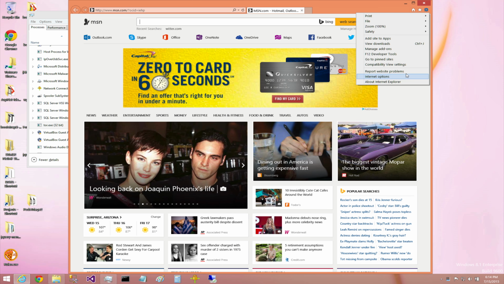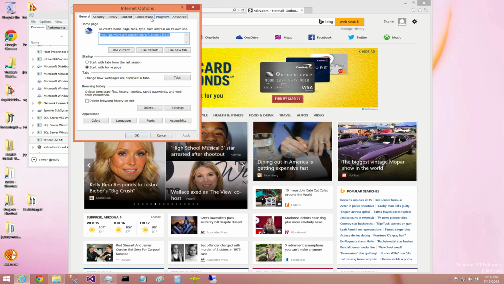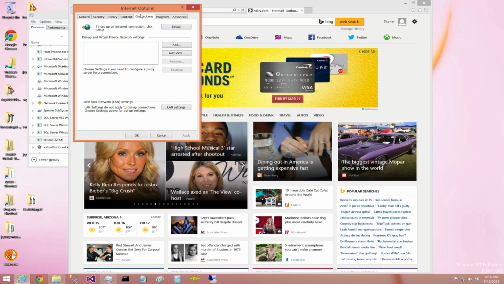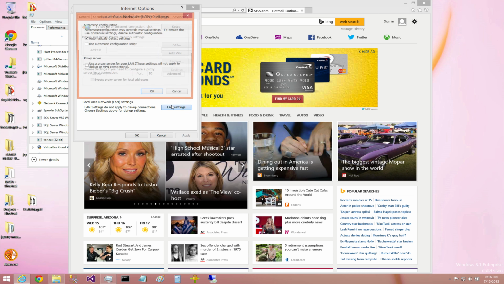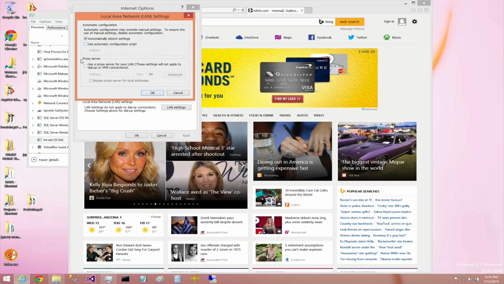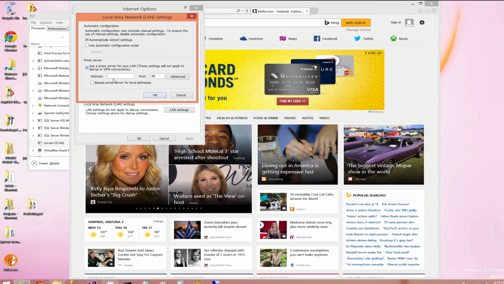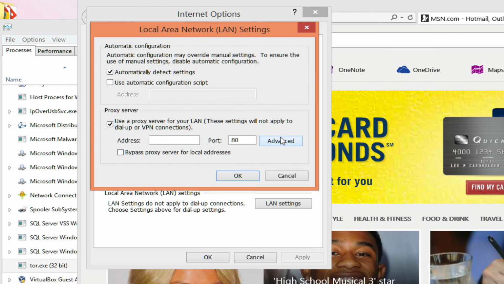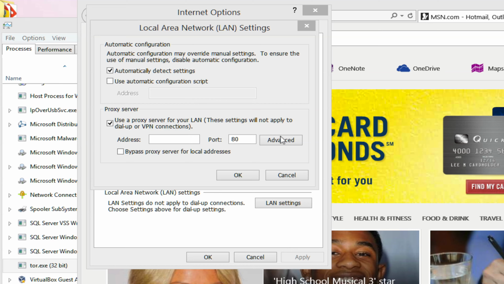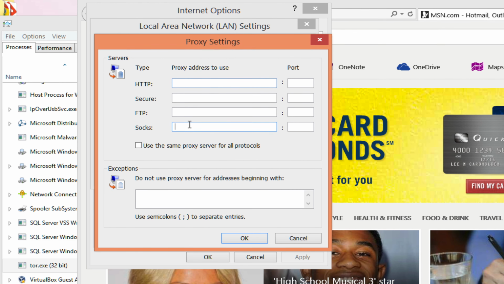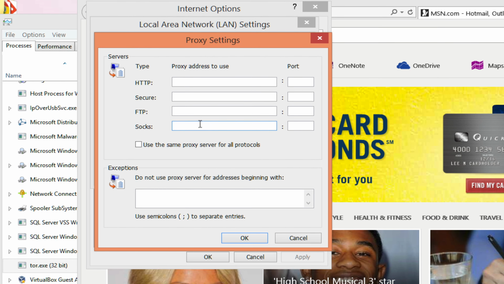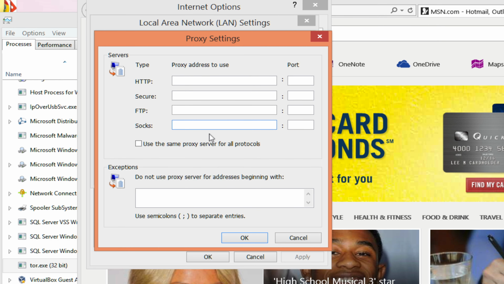So go to Internet Options, and then go ahead and click Connections, and then under Local Area Network Settings, go ahead and click the LAN settings, and then we're going to click Use a Proxy Server. And let me actually go ahead and click Advanced, because it's going to be a SOCKS proxy, which is a little different than the standard proxy.